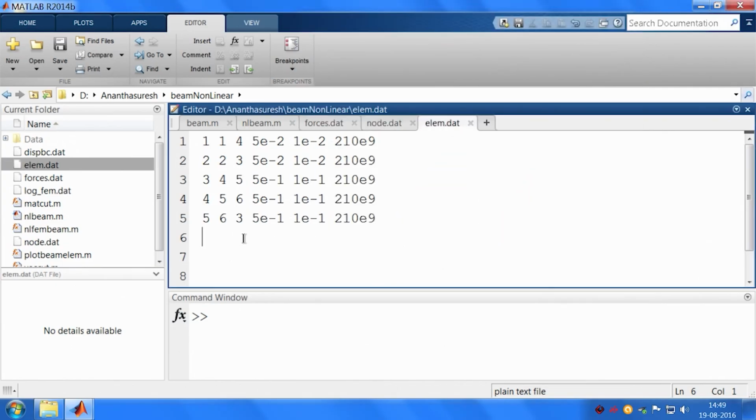So the 6th element will make it like a flexible beam element, that is going to be from node number 5 to 7 that we just created. So 5 to 7, and that is going to be flexible. So that is 5 e minus 2, 5 centimeter, and then 1 centimeter, and Young's modulus is 210 E9.